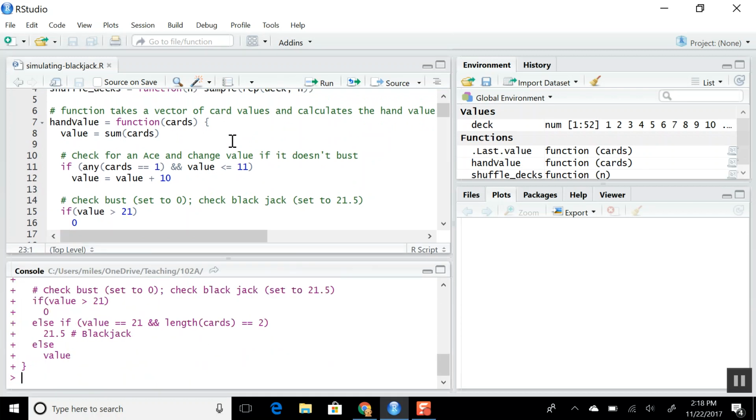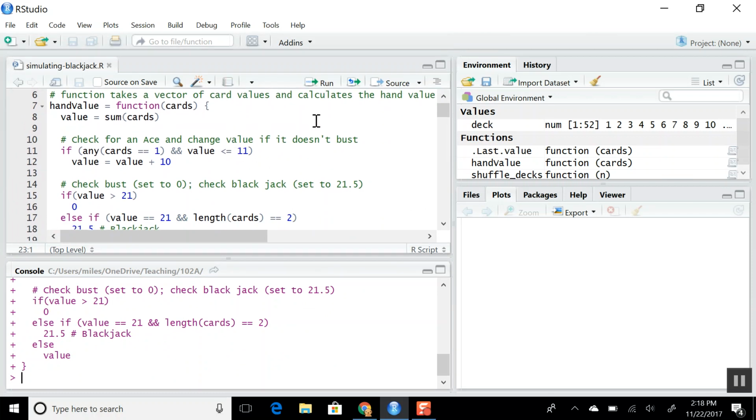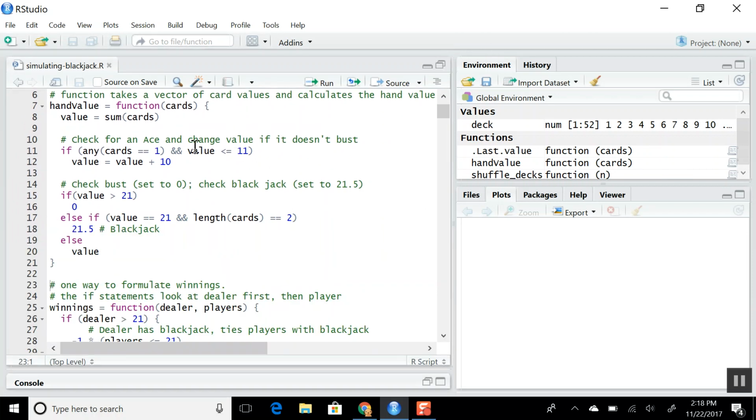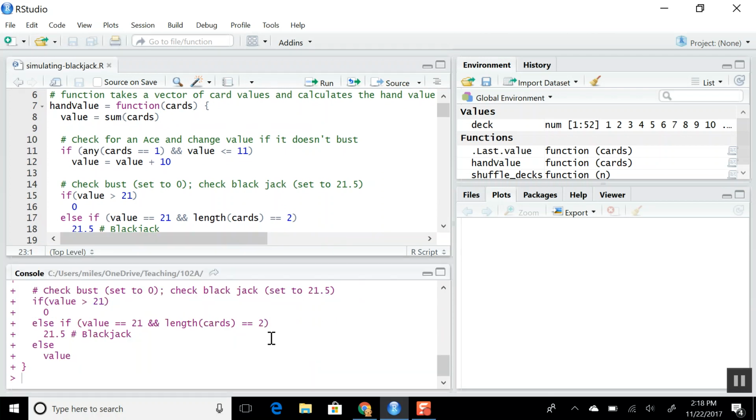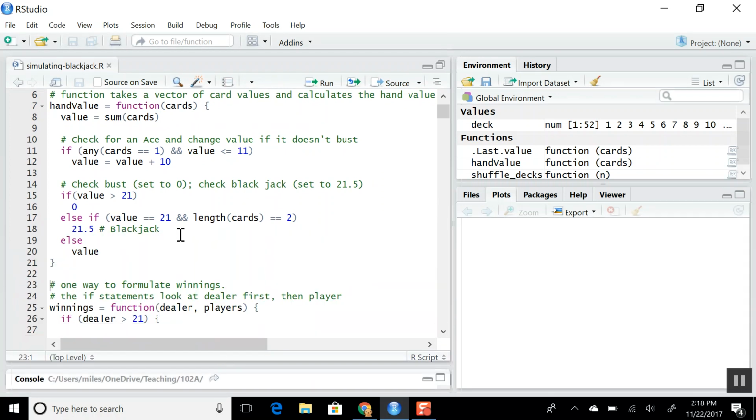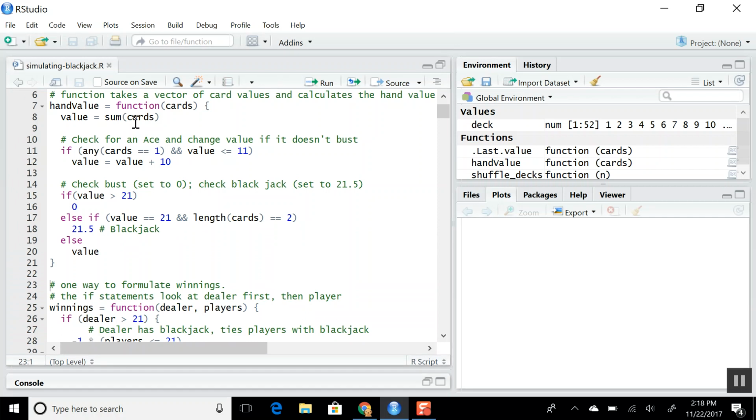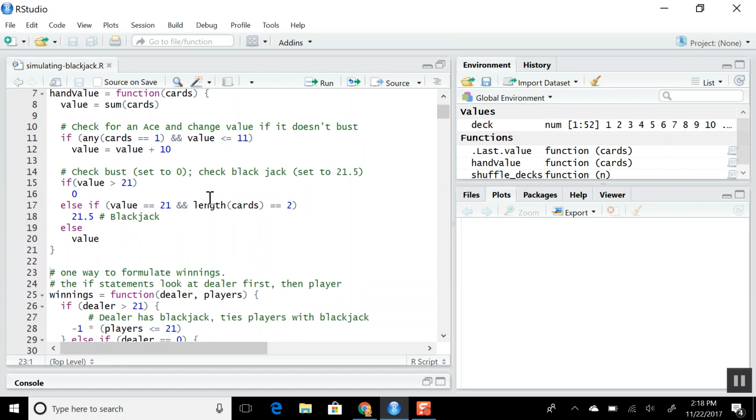Here we have a function to calculate the value of our hand based on a vector of cards that we have. In this case, our hand value calculation just says take the cards that you have and sum them up, and then we apply any of the special rules. If any of the cards is an ace, and the total value is currently 11 or less, we can take that ace and make it worth an additional 10 points, and that would be our value. However, if our value goes over 21, which means we have bust, the value of our hand will be worth 0.